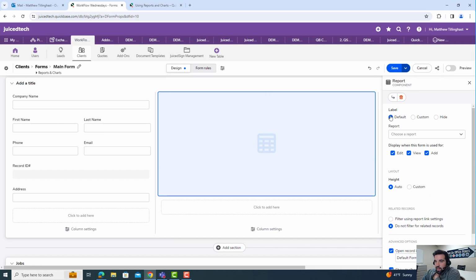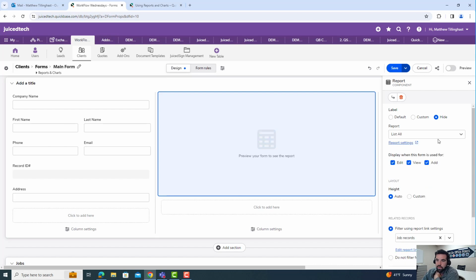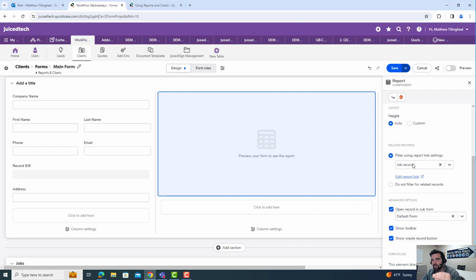So now you can say, okay, I want the label to be default, or maybe I want it hidden. And then you could choose the report from all the tables in this app. So maybe I want to just show jobs, and I just want to show the list all. Or maybe I want to show the embedded for clients. So you can just throw that right in there. And you can do all of these different options when it comes to customizing that report and how it's going to be shown on the form with all these advanced options, including adding form rules.